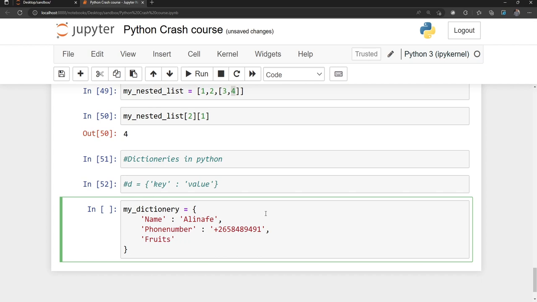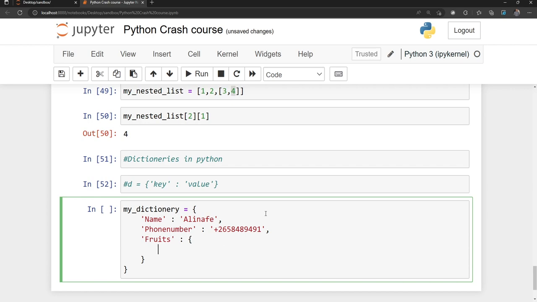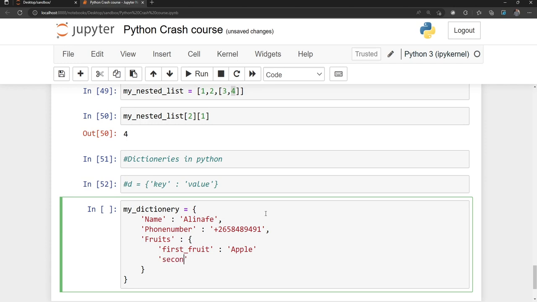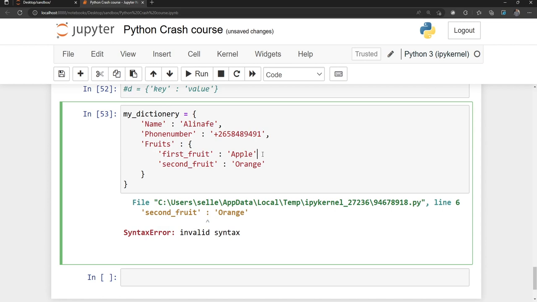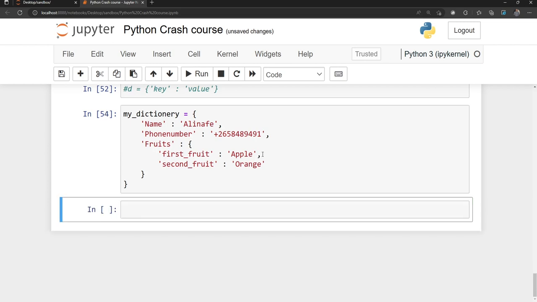Like a list, a dictionary can also nest other dictionaries. So maybe fruits, maybe there are different types of fruits. You can actually nest another dictionary inside. So maybe I want to have my first fruit. Let's go fruit, and my first fruit is an apple, and maybe second fruit, and orange. Just like that. And if we run this, I do have a syntax error on orange. I did not put a comma here. Let us rerun, and you can see we are good to go.